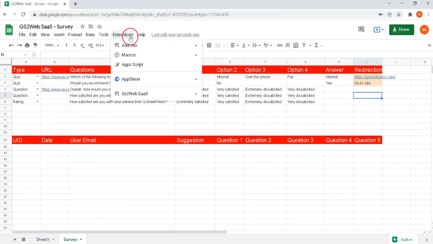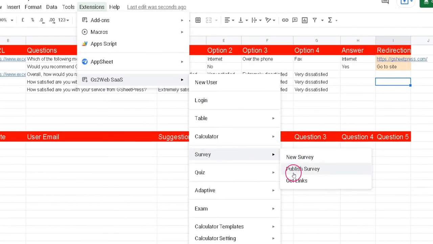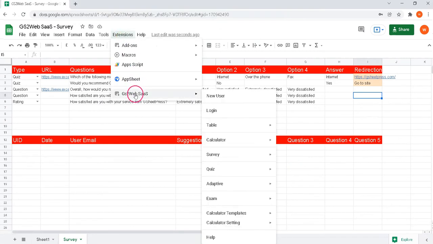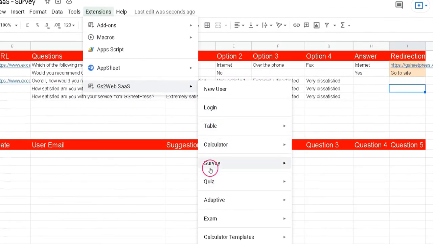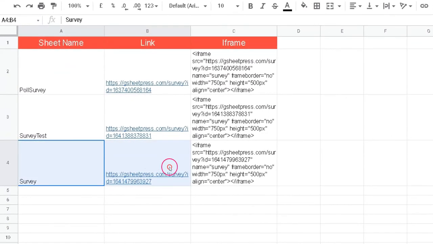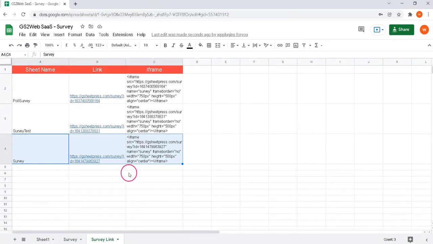Once the template file is completed, go to GS2Web SaaS and click Publish under the Survey option. Now go to Add-on, then Survey, and then click Get Links. The hyperlink for the freshly baked survey web app and embed code is automatically saved in the sheet called Link.